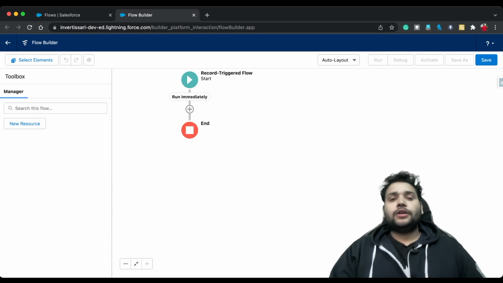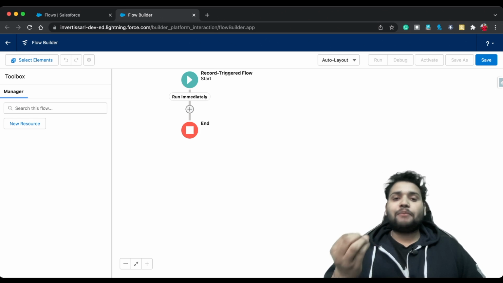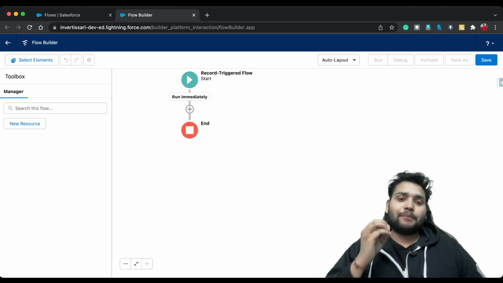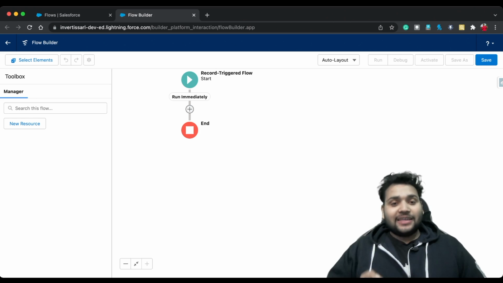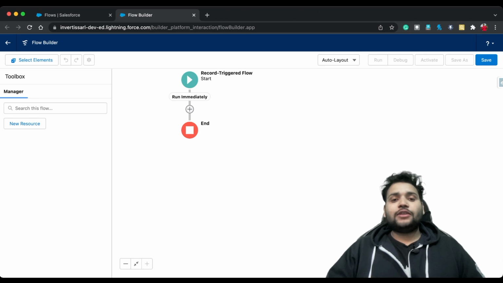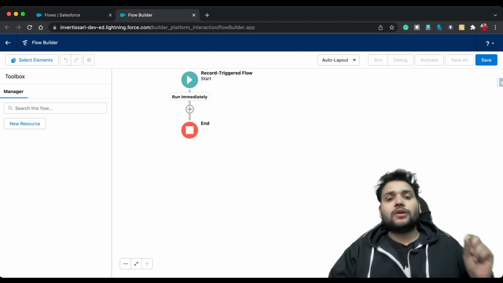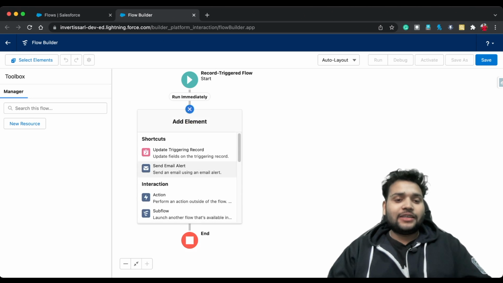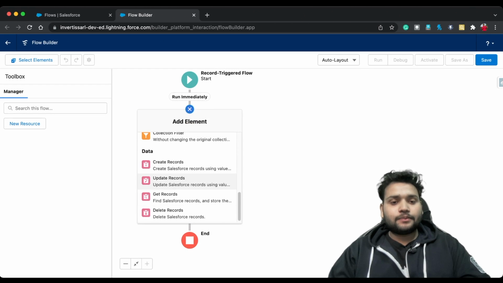As I already told you, what I need to do is create a campaign member over a particular campaign. So I need to get that campaign from my Salesforce org. So for that, what I need to use is get record element to get the campaign ID. So I need to use get record element.